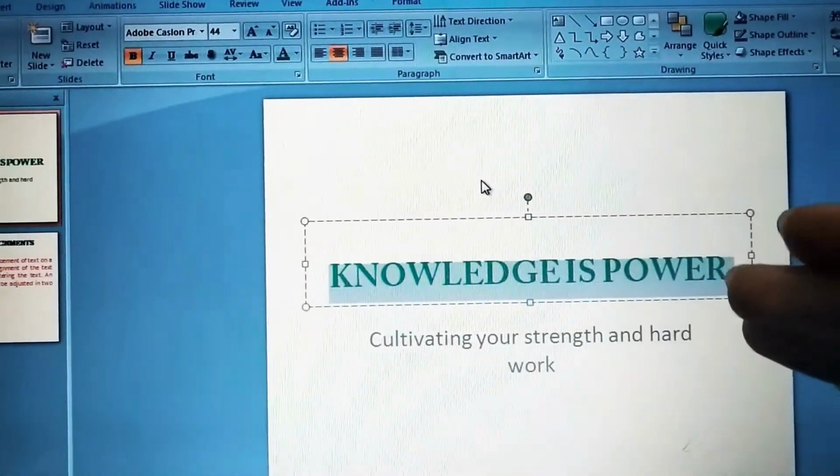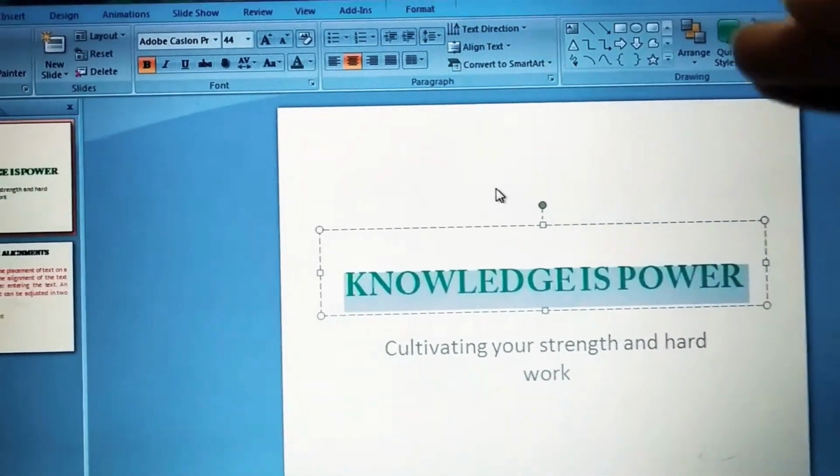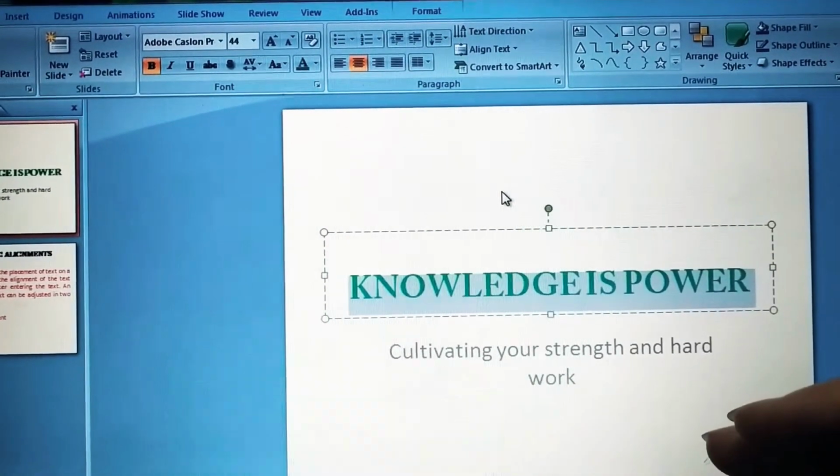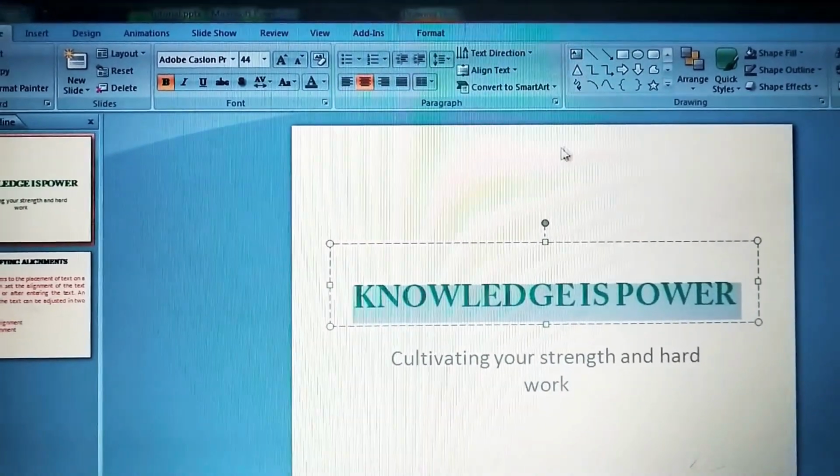So this is known as vertical alignment, when you are aligning the text to the top, bottom or middle. I hope you have understood.